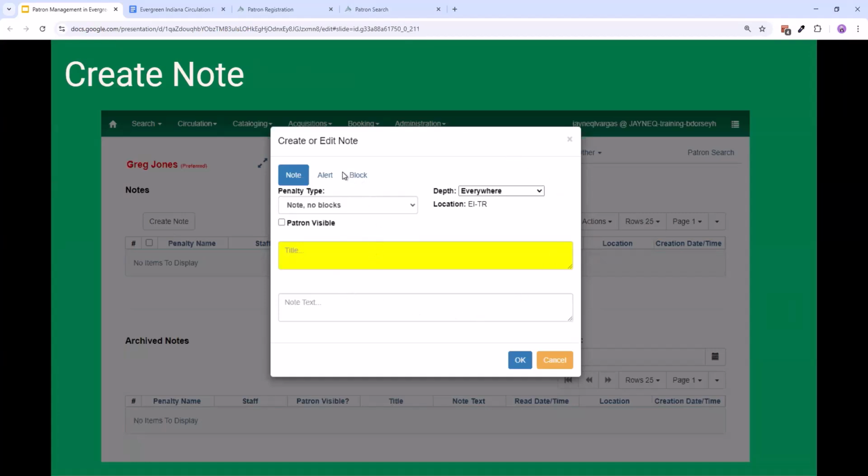While you can see a block button here, library staff should not use it. Blocks on a patron's account are mostly handled automatically by the system, like when they reach that $10 cap in fees or have over 15 overdue items checked out. You also won't manually change the penalty type or depth, as they automatically adjust when you switch between the note and alert tabs.